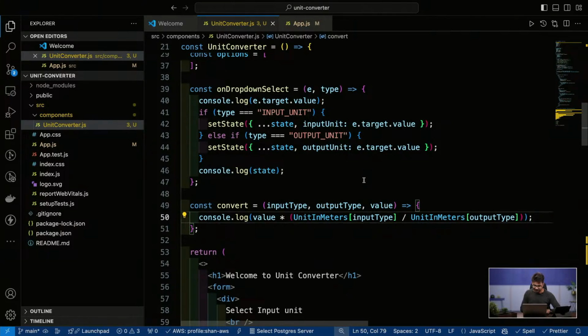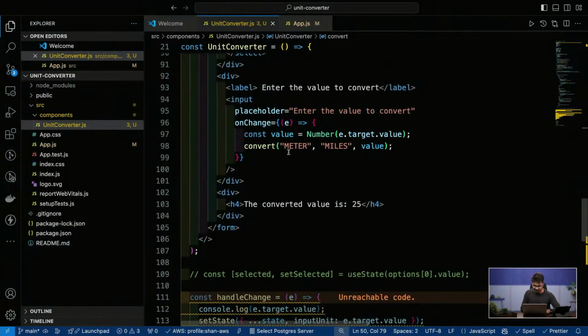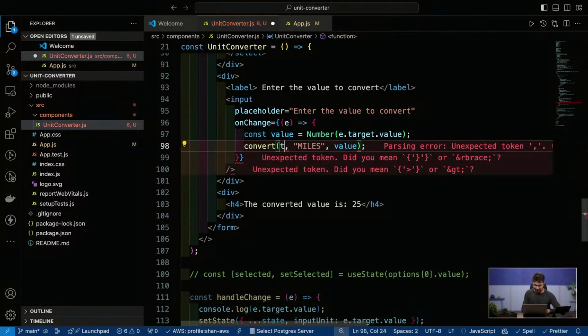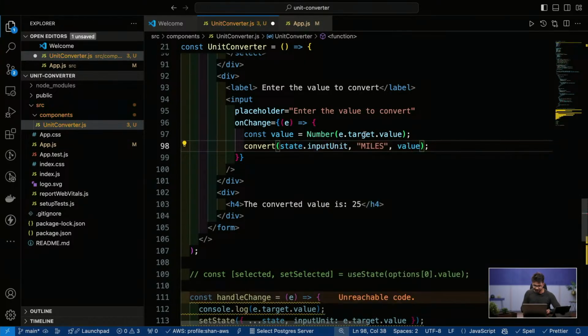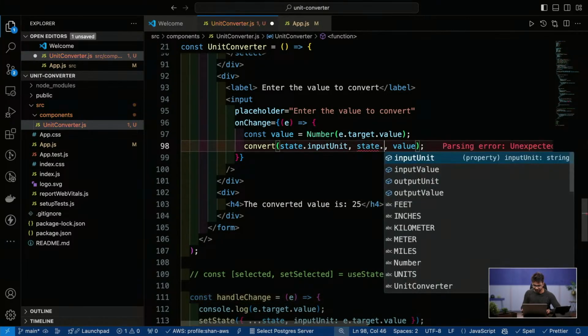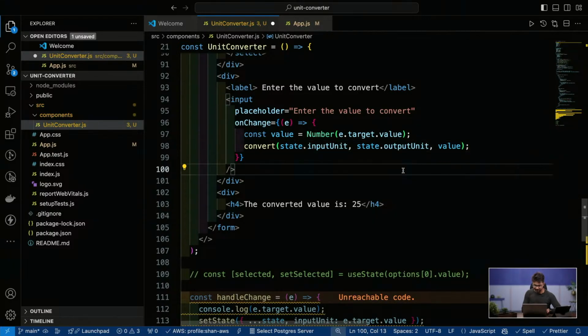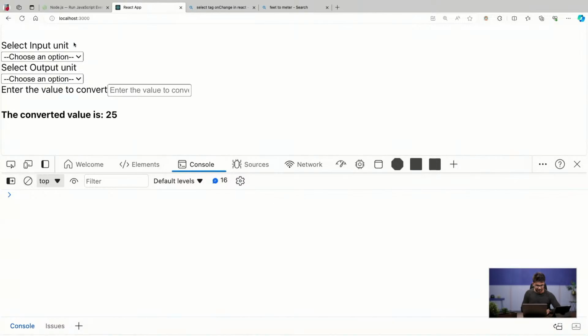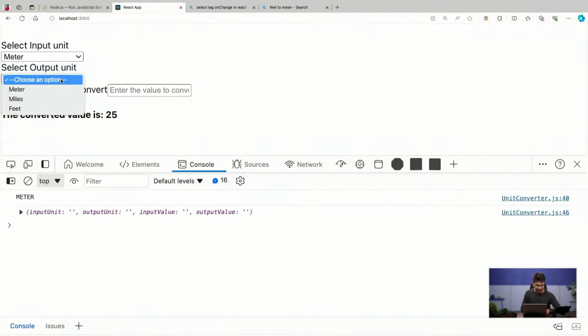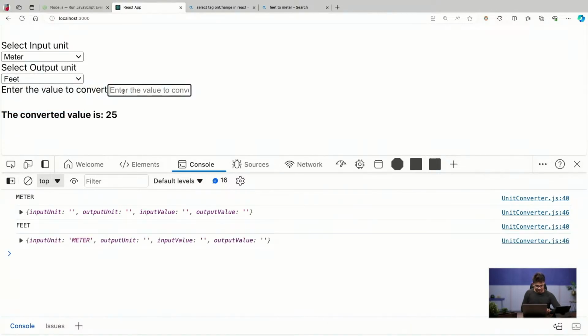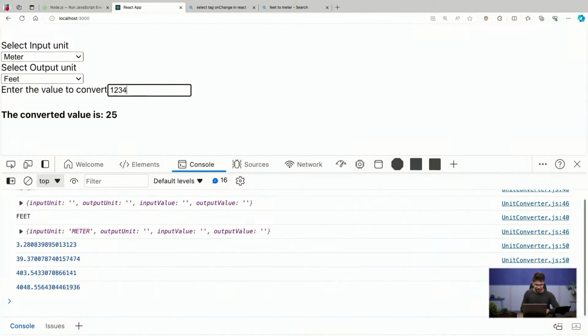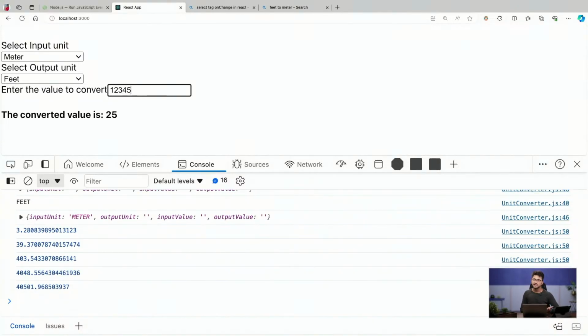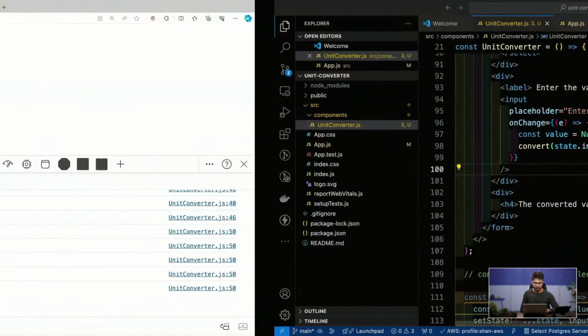Let's try to check. So input type is meters in this case, right? So instead of doing it like this, I will write state.inputUnit, and here I will write state.outputUnit. Save it, and if I go back, refresh it, clean it up, let's select an input type like meters, output type, let's say feet, let's write 1. Yep, this is what we should get. So it is working absolutely fine. You can see that the conversion is happening and it is also giving us the value. Now we just need to print it.